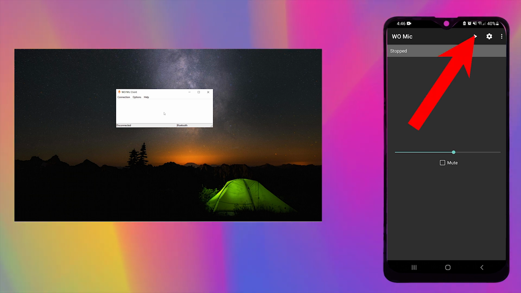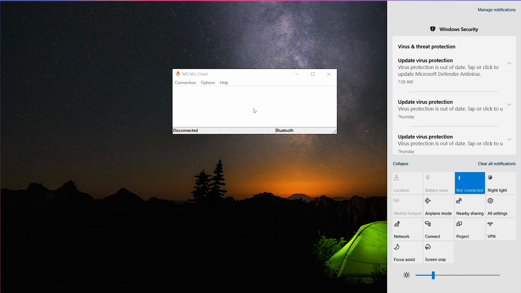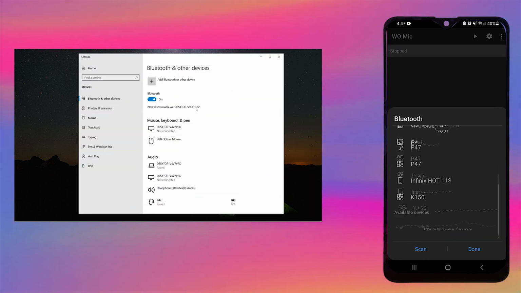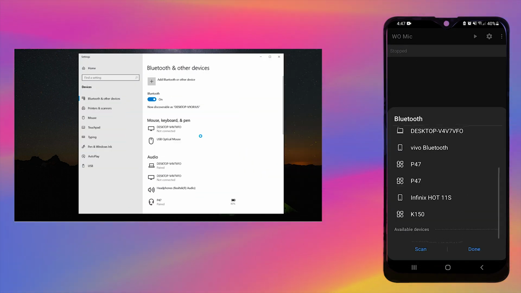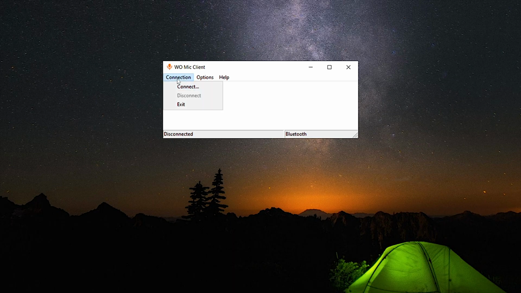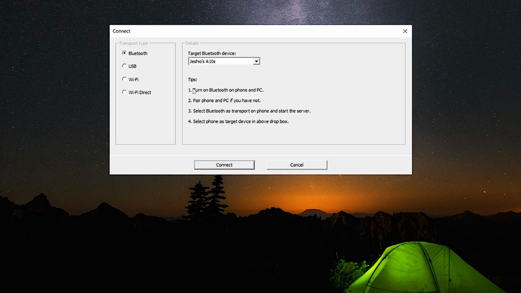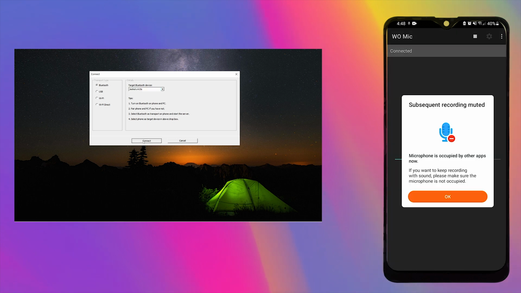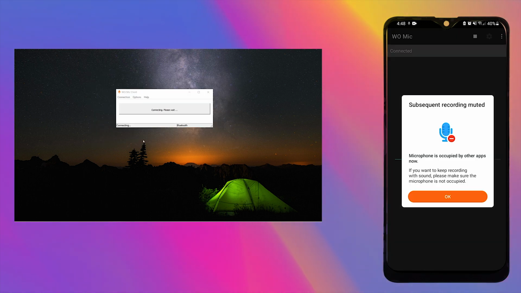So to connect your phone, click on this play button and it says started. Please connect by Bluetooth. Now in your PC, open up your notification panel by pressing Windows and A at the same time and turn on Bluetooth. Then go to settings and pair your devices. Once the devices are paired, click on connection and connect. Choose Bluetooth and Bluetooth device and click on connect. Now you can use your phone just as a mic. In the phone you can adjust the volume.